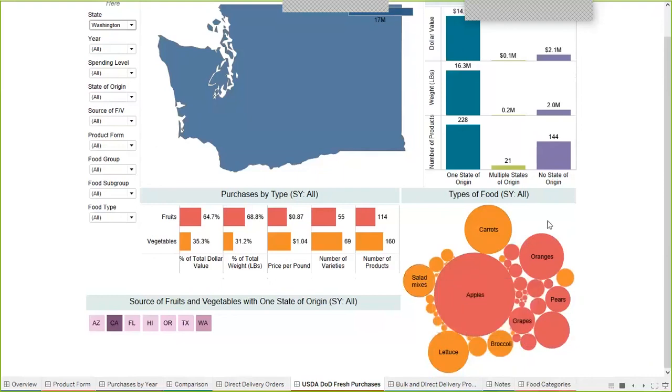And then on the vegetable side, it includes carrots, lettuce, and salad mixes. So the size of the bubble indicates the size of the amount of the purchases over that time period. Also at the bottom is going to show us all the various states that Washington received produce from. So you can see that the majority of purchases made by the state of Washington were labeled with one clear state of origin. So we were able to look at quite a bit of data.